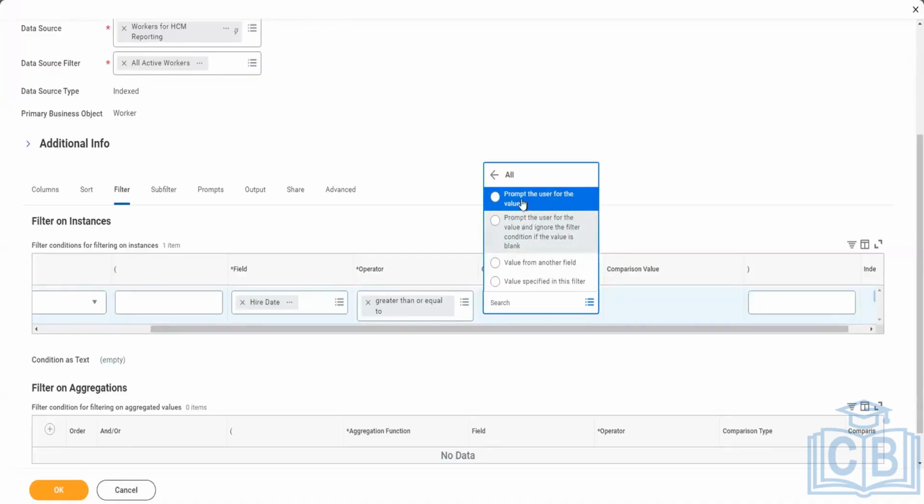A little bit different concept here. See, both of these options will allow users to enter values while running the report. The difference is in the first one, if you are not entering anything, it will compare this hire date with the blank value. And if there are no workers with a blank hire date in the system, it won't give you any report output. You will not be able to see any employee when you run the report.